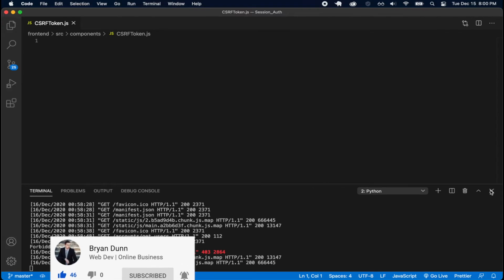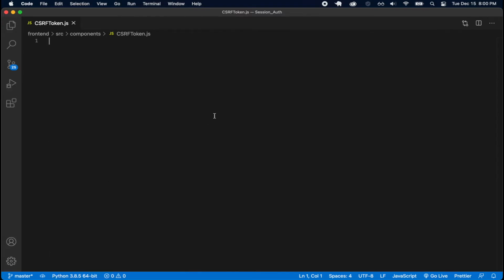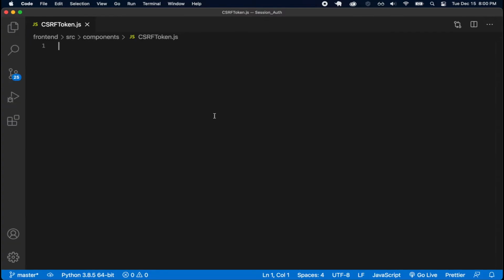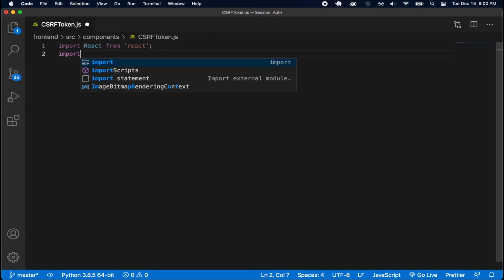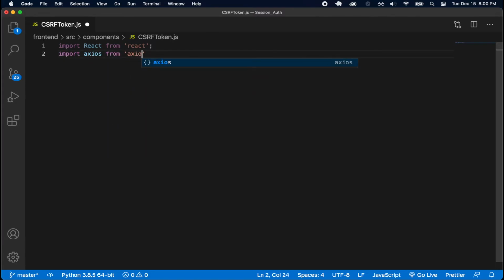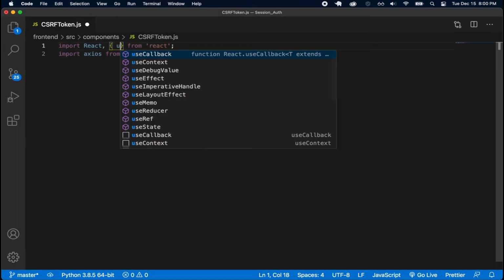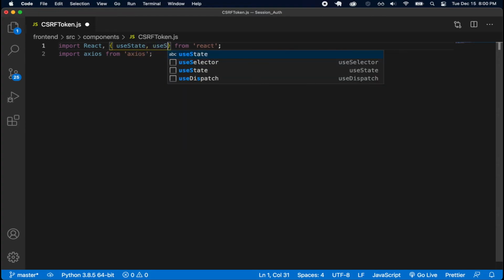All right, let me close this for now. Have a little more space and maybe zoom in a little more. I'm going to import React from React. There we go. And then I'm also going to import Axios from Axios. I'm also going to need useState and useEffect in this. So useState, useEffect.